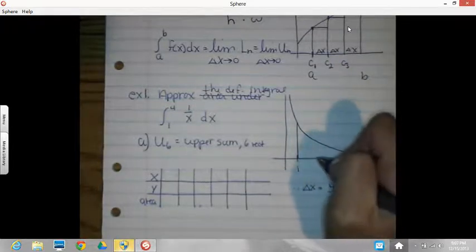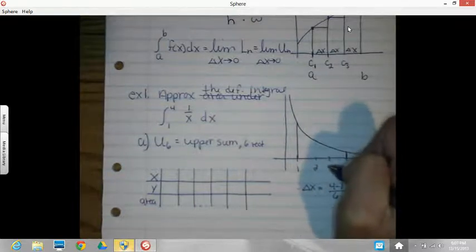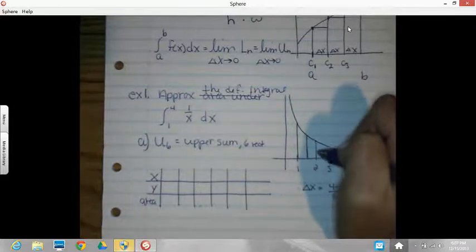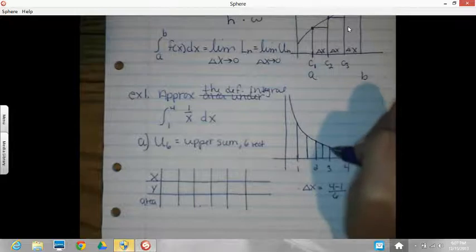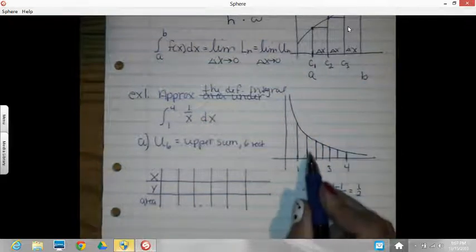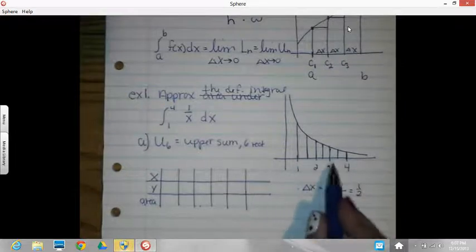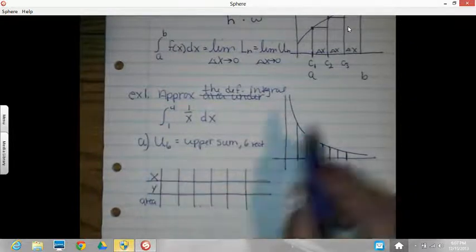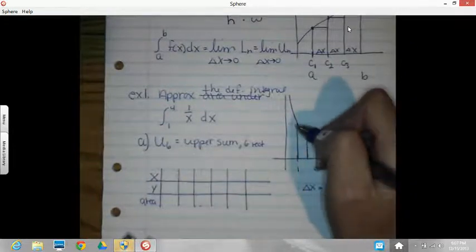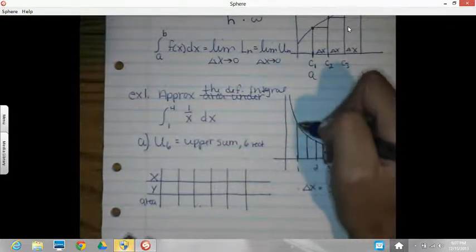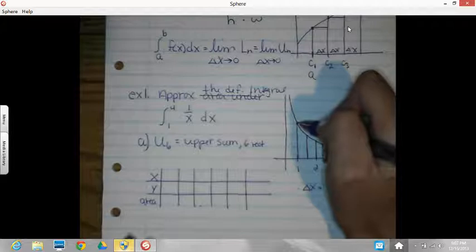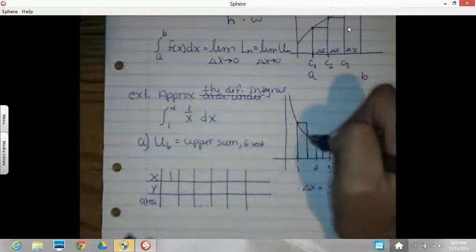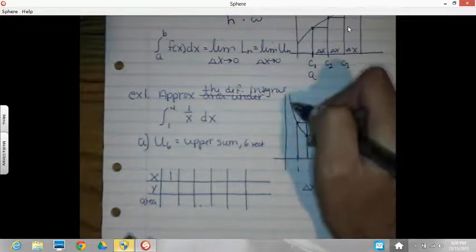So if this is 2 and this is 3, my partitions are going to be at 1.5, 2, 2.5, 3, 3.5, and 4. That's giving me 1, 2, 3, 4, 5, 6 rectangles, all technically the same width of a half. So for an upper sum, looking at this first rectangle, would I want to use the left edge or the right edge? Well, obviously the left edge if I want to stay above the rectangle. So my first x value is going to be a 1.